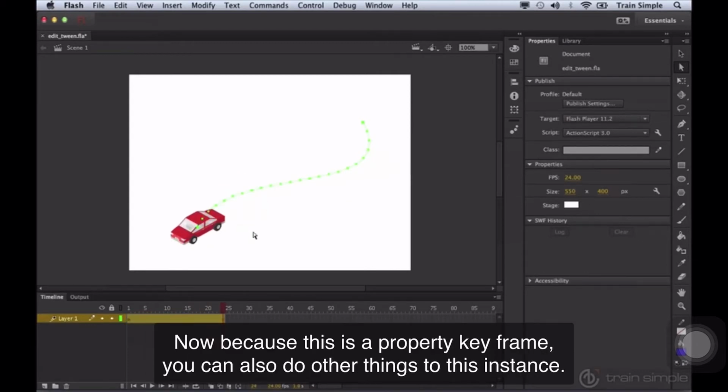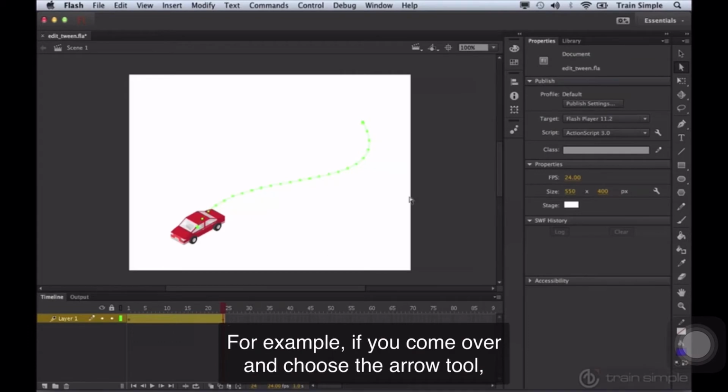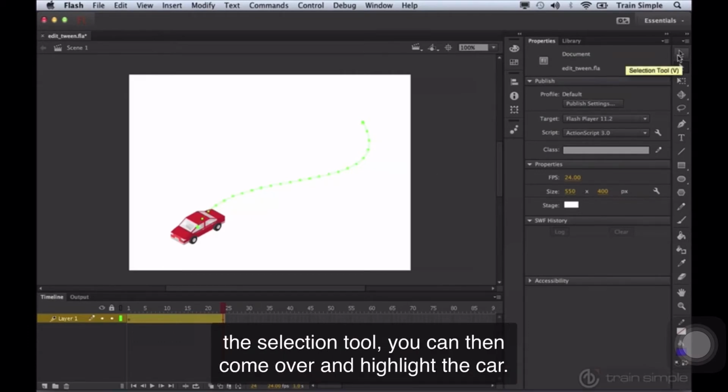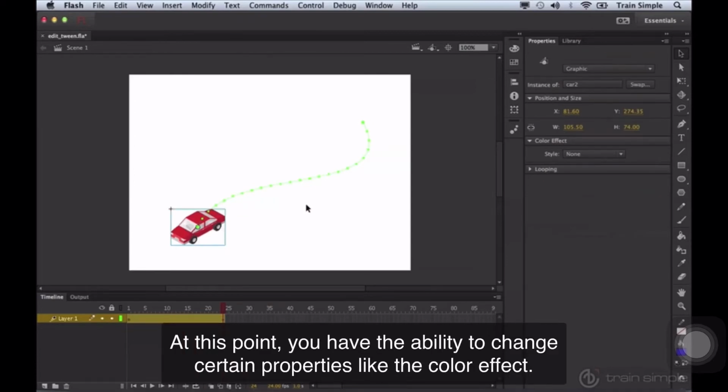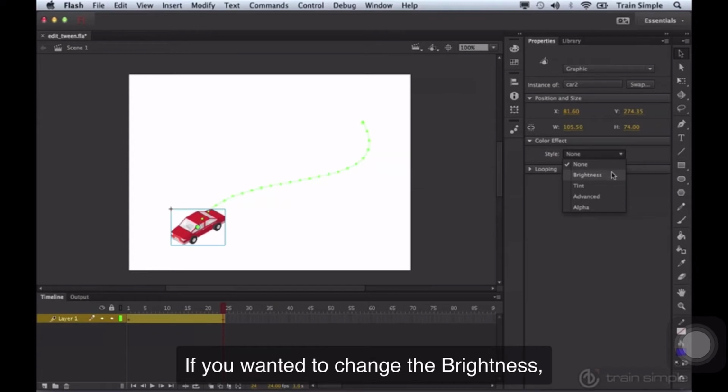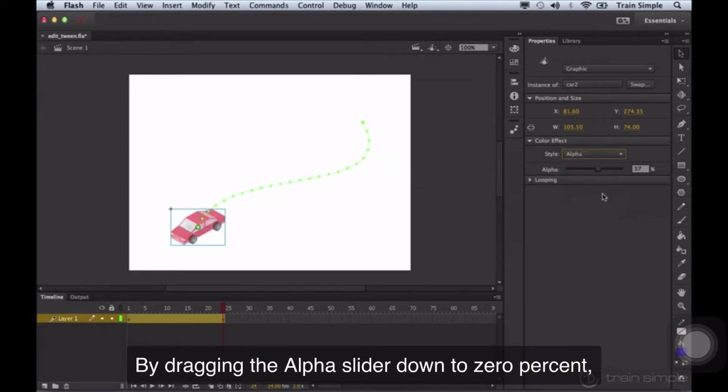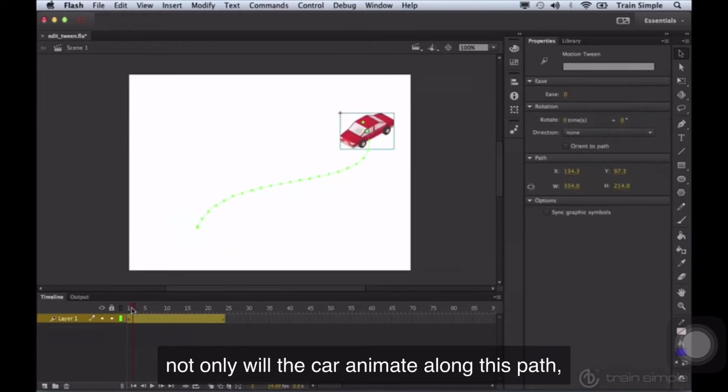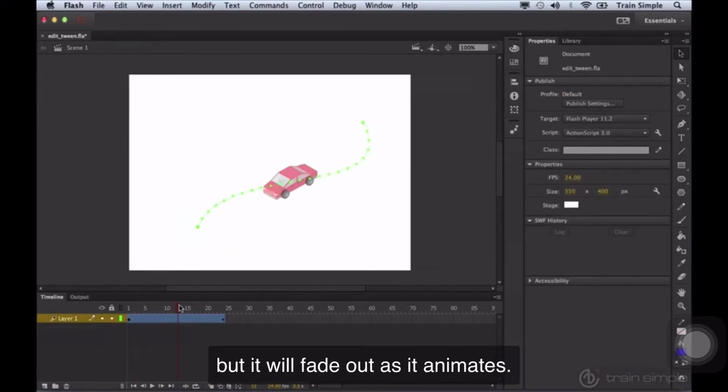Now, because this is a property keyframe, you can also do other things to this instance. For example, if you come over and choose the arrow tool, the selection tool, you can then come over and highlight the car. At this point, you have the ability to change certain properties, like the color effect. If you wanted to change the brightness or the tint, or even the alpha, you can do that. By dragging the alpha slider down to 0%, not only will the car animate along this path, but it will fade out as it animates.